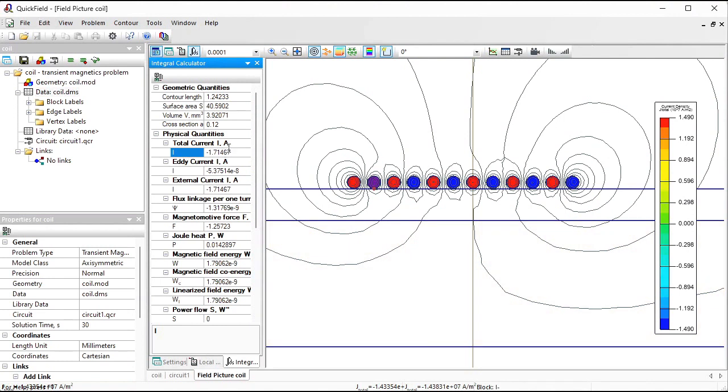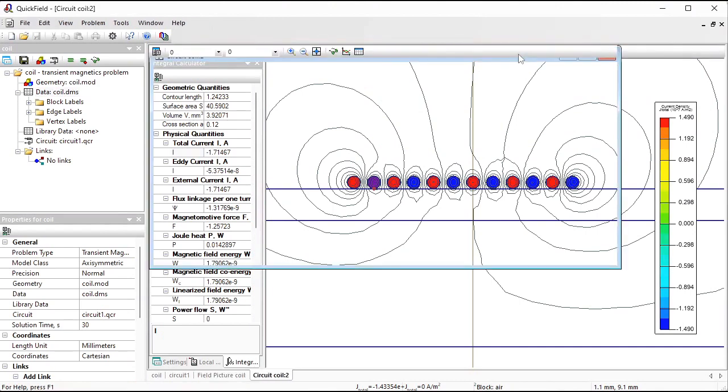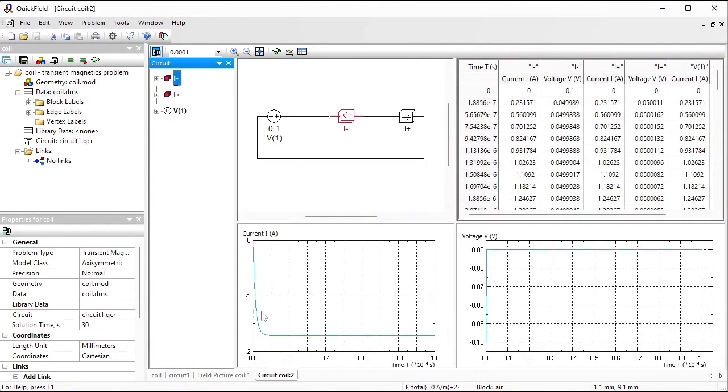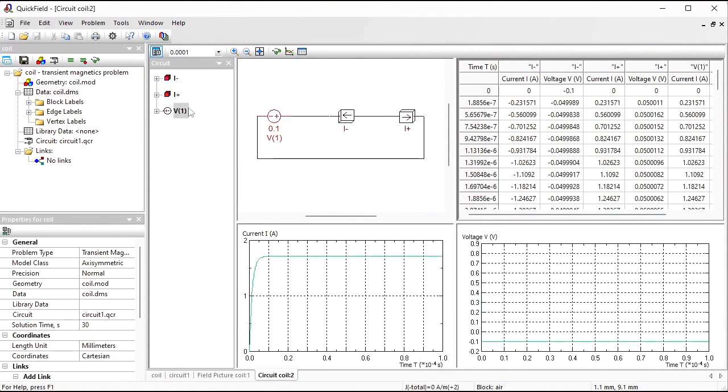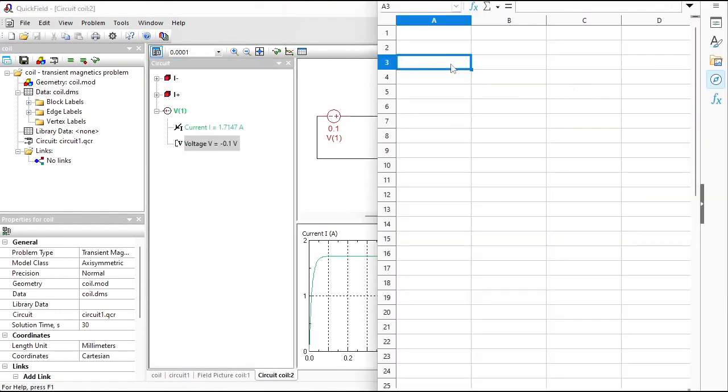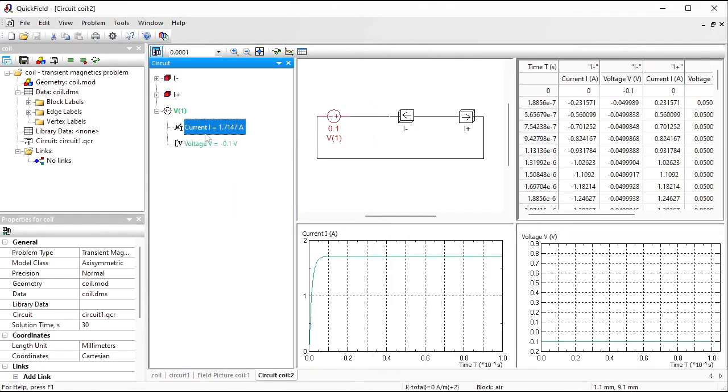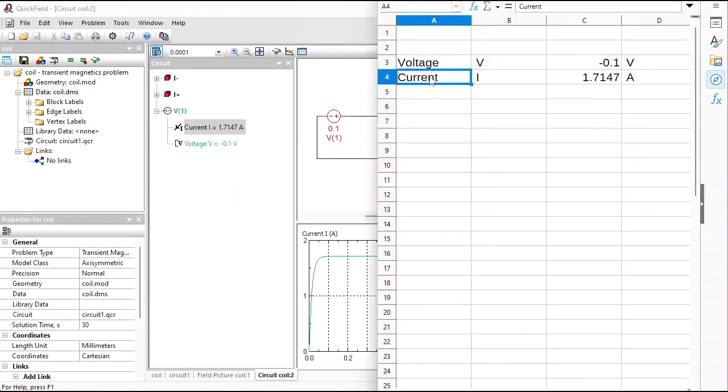I can see how the current changed in time. Open the electric circuit. Here you can see the current changed in time. And if I divide the voltage by the current value, I will get the resistance. The voltage value is this, and the current value is this. So the resistance is 0.058 ohms.